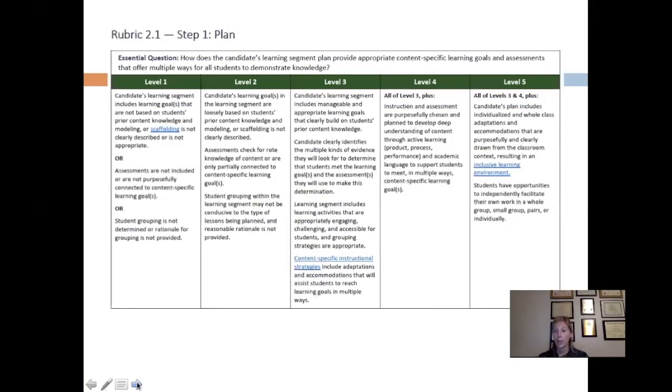Now we can take a look at the first rubric that's tied to step 1 planning for cycle 2. Just like with cycle 1, only a level 2 is needed on each rubric in order to pass. But of course we want to try to reach level 4 because it is good teaching practice to be at level 4. But here's what level 2 says.